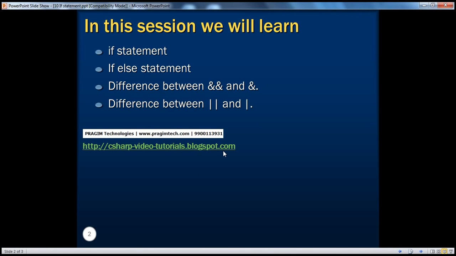So to sum up, we have seen the if statement, we have seen how the if else statement works, we have also seen the difference between double ampersand and single ampersand, and similarly we have seen the difference between double pipe and single pipe.